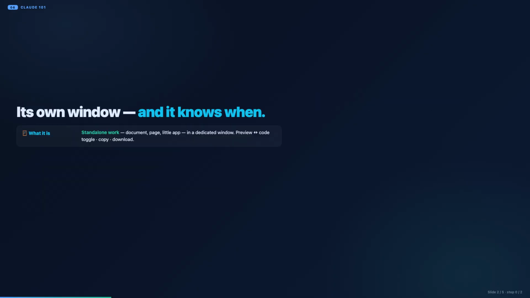A standalone piece of work, a document, a page, a little app in its own dedicated window next to the chat. Rendered and usable, not scrolled away between messages. And Claude decides on its own when to make one. The signals. The output is substantial, roughly 15 lines or more. You'll likely edit or reuse it, and it stands alone as a complete piece.